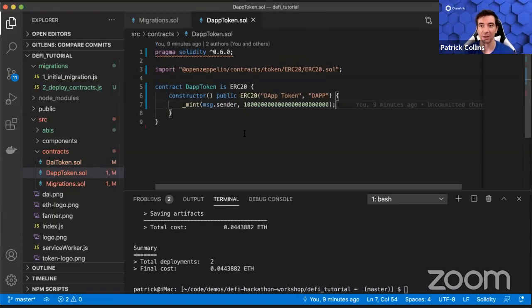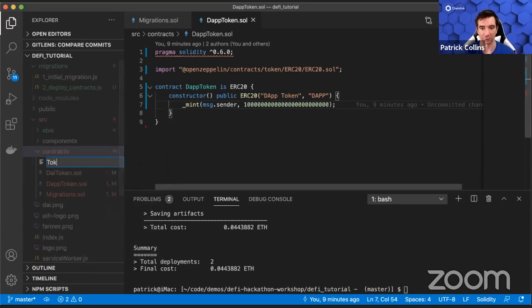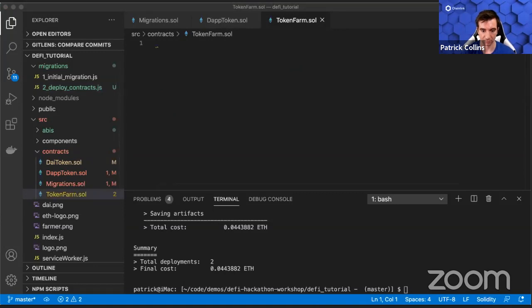So anyways, we have our main contracts here, but we need our token farm contract, TokenFarm.sol. This is where we're going to find all the functionality of our staking contract. This is going to be our yield farming contract.